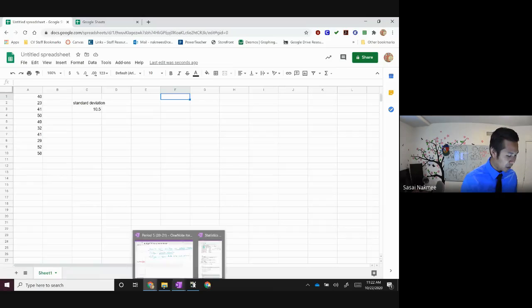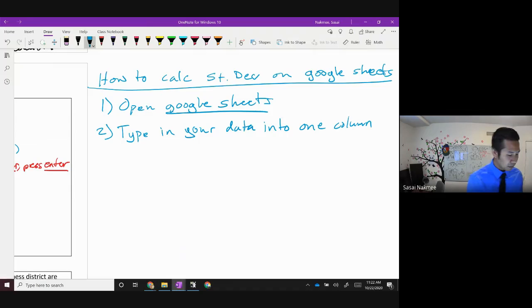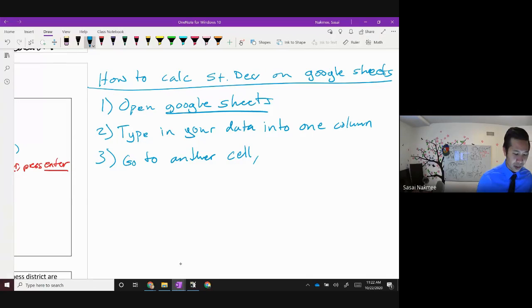Now, what do you do after that? Step 3, go to another, by the way, those boxes there, they call them cells. Go to another cell and type the following. You're going to type this right here.